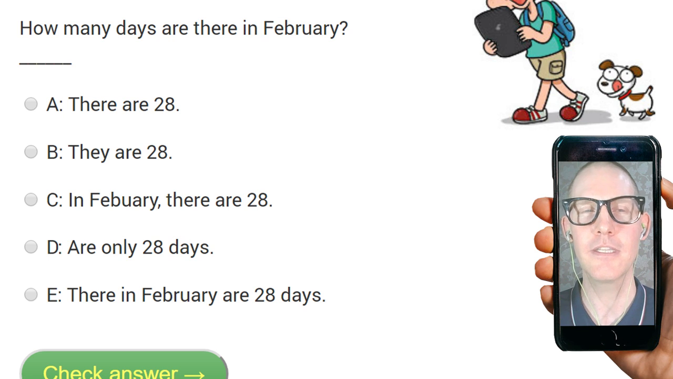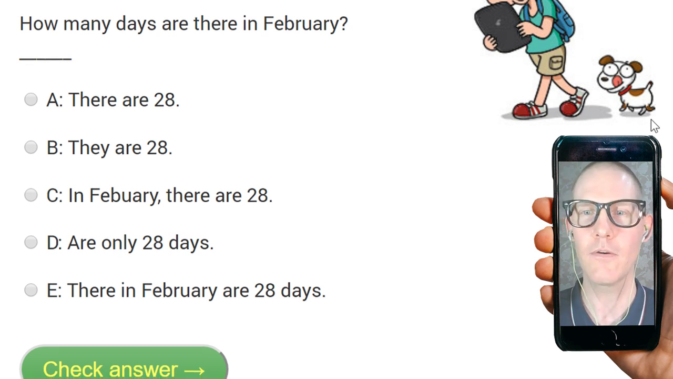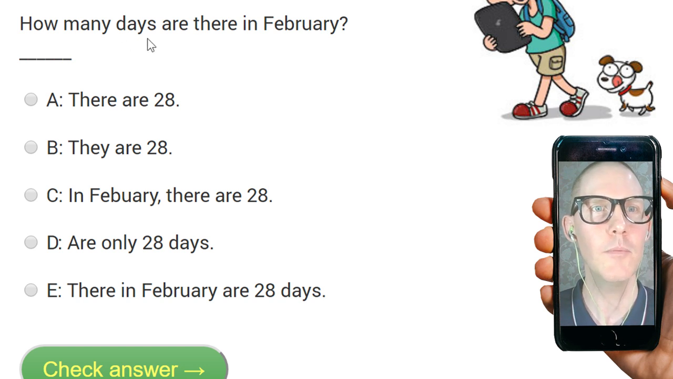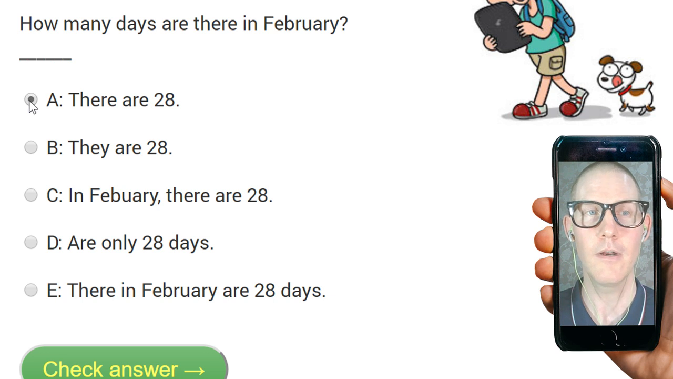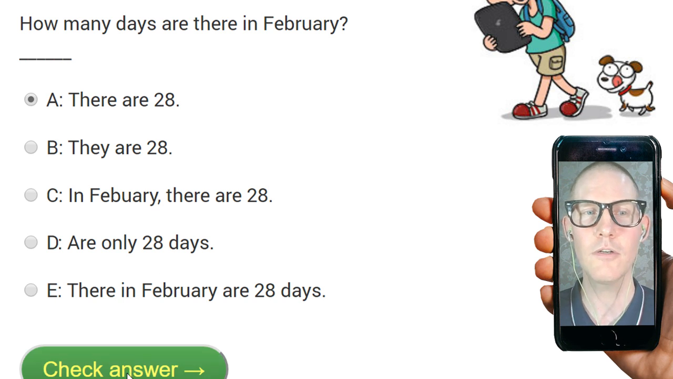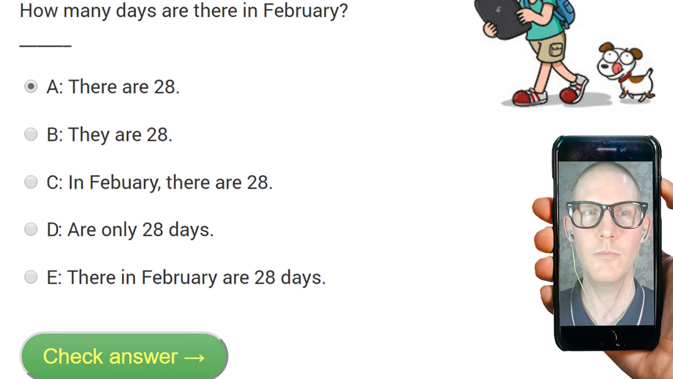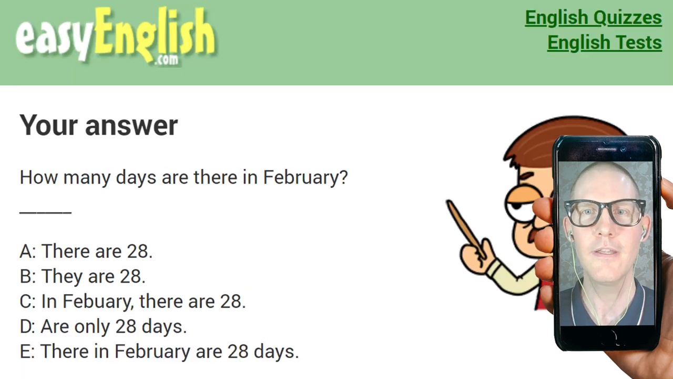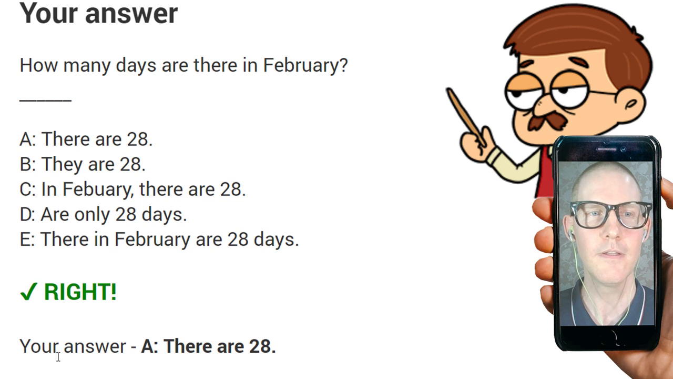Okay, and since this is the test question, so I can show you how it works, I'm gonna go quick. All right, so here we go. How many days are there in February? Well, there are 28. That's what I'm gonna choose, right? Now let's check and let's see if I'm correct or incorrect. Let's push this big, huge check answer button. Aha! It says right. Your answer is A, there are 28.